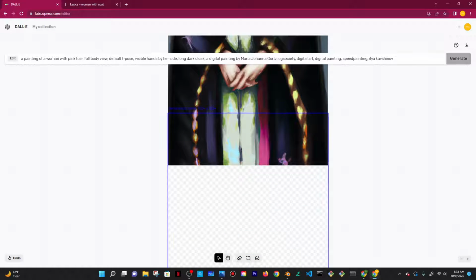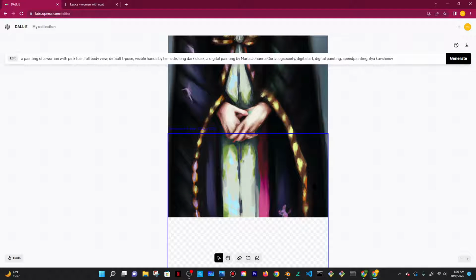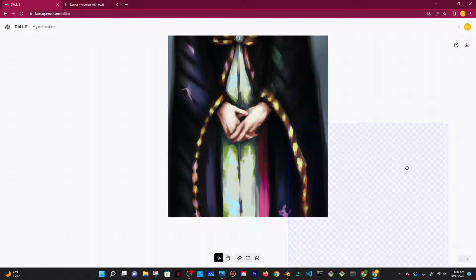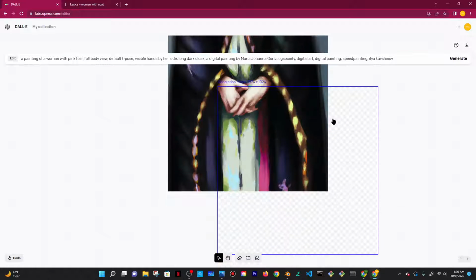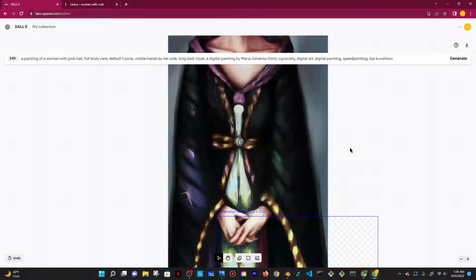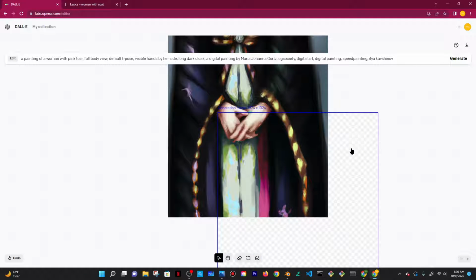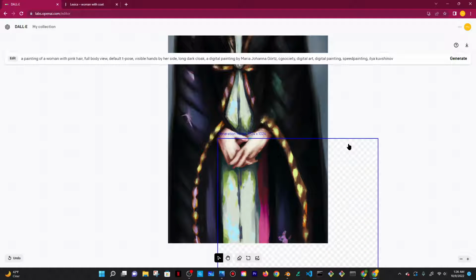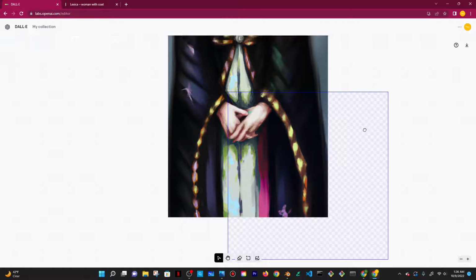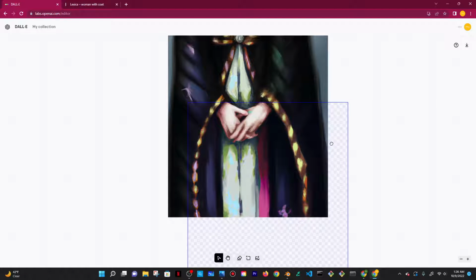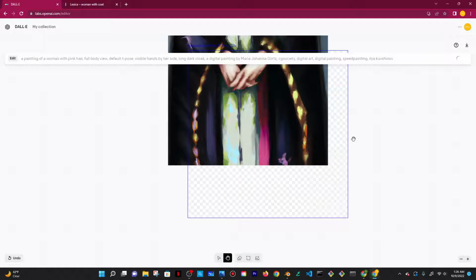All right, let me generate. Actually, I might want to generate just a little bit of gray background, so that as it generates the cloak, it doesn't make the background black, which I feel like it's doing already. So I'll do a little bit like this, just so I can generate some of that.